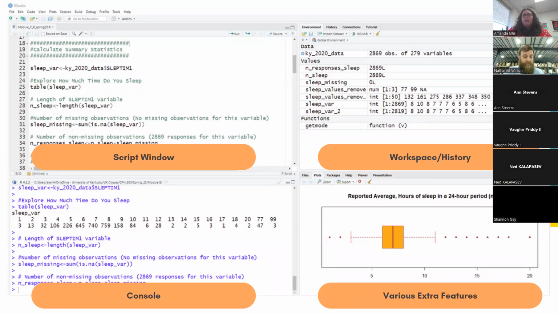The bottom left-hand window in RStudio, that's what's called the console. So whenever we run those lines of code, the output appears down on the console. So for example, if I was working with a variable and I wanted to know the mean value for that variable, I would get that output down below. We have a workspace history. This is where you can see data sets that have been read in, different variables that you're working with. And in the bottom right-hand corner, this is various extra features, including where plots are produced.